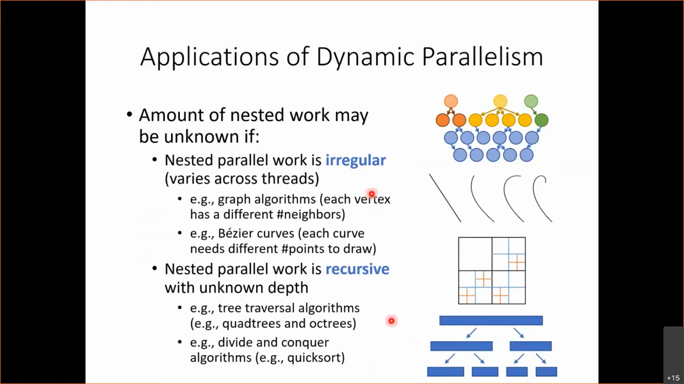So there are 2 major categories. One of them is where the amount of nested work is unknown: each thread has a different amount of nested work. The other category is where each thread may have the same amount of nested work, but what we don't know is whether or not the thread is going to launch. So all the threads that do launch will launch the same amount of threads, but different ones may launch or they may not launch. Clear so far?